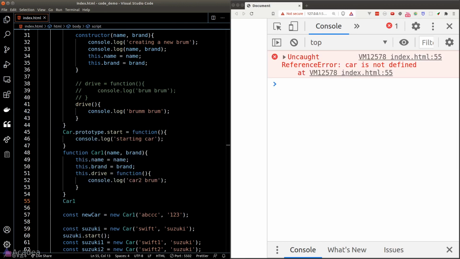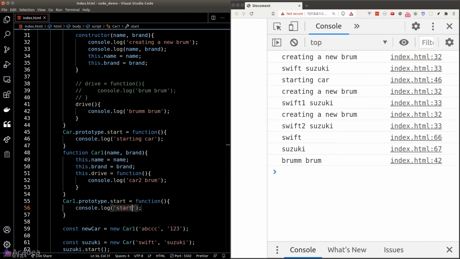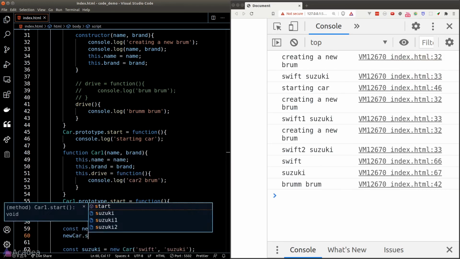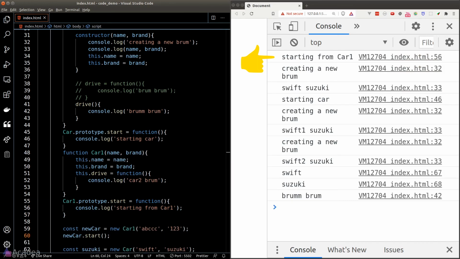If we do the same on our car1 constructor function, we'll get the same result as well. So I'll call the start function on new car, and we see starting from car1 in the console log as well. So that's a quick introduction to class and the constructor function in JavaScript. We'll learn more about object-oriented programming in the next lesson.